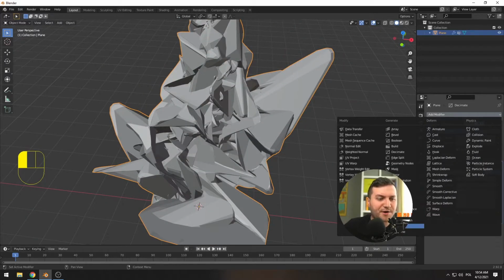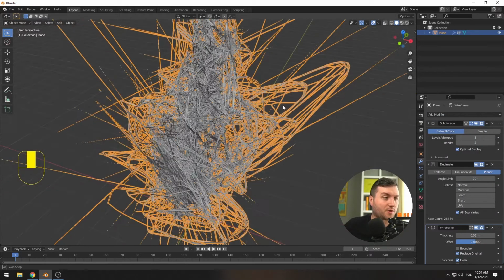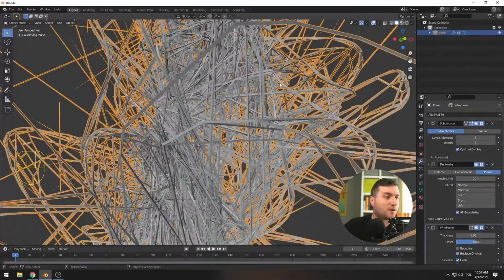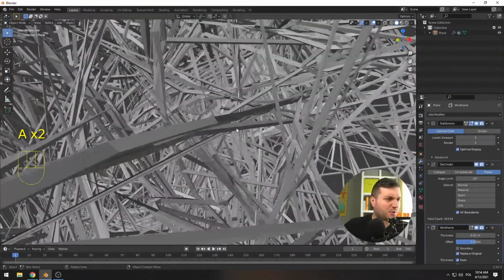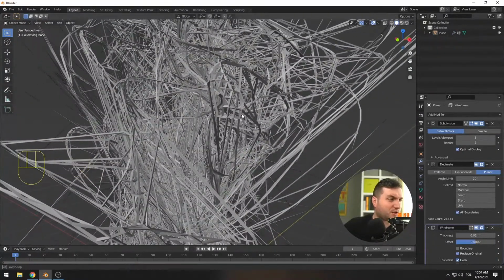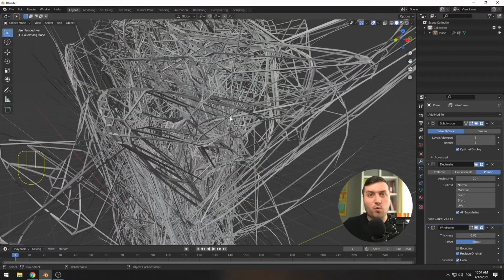Let's add the wireframe modifier. Boom. So we're waiting for wireframe to calculate. This will turn all those edges into mesh structures, and what we get here is this really wonky, crazy looking shape. This is one of a kind. To be able to reproduce this shape is almost impossible in terms of one-to-one.